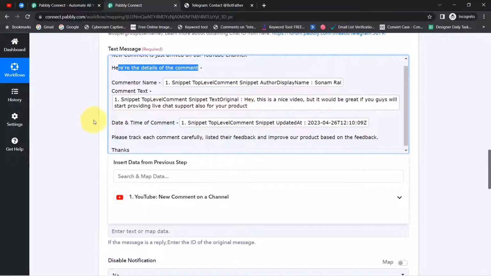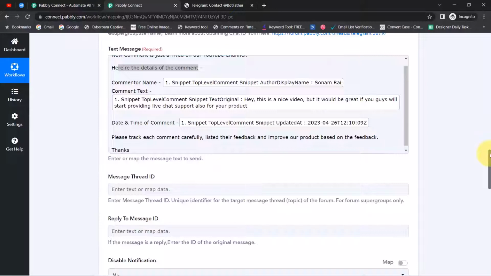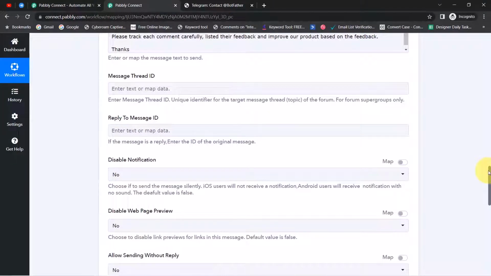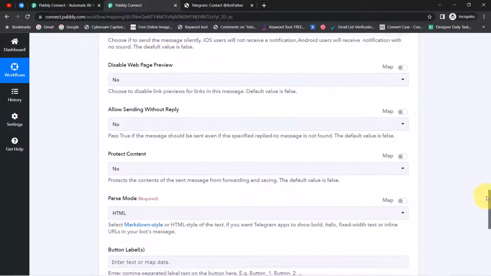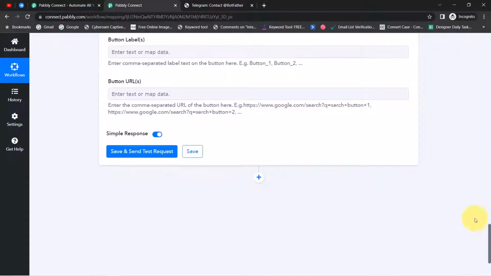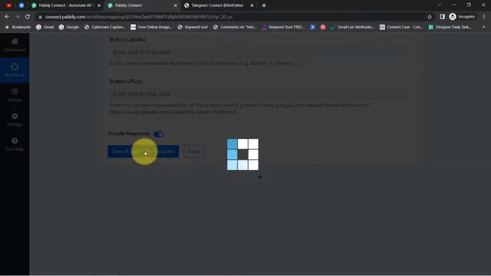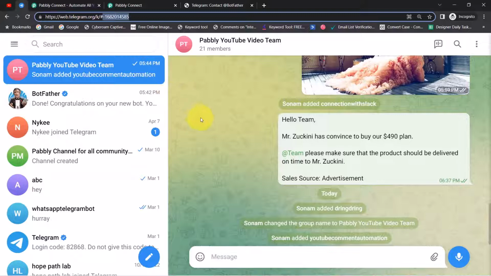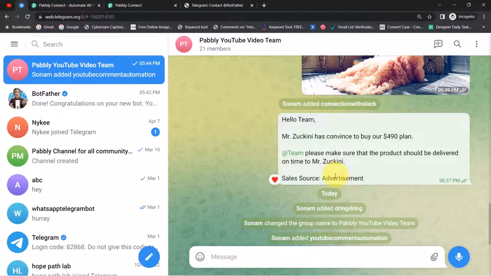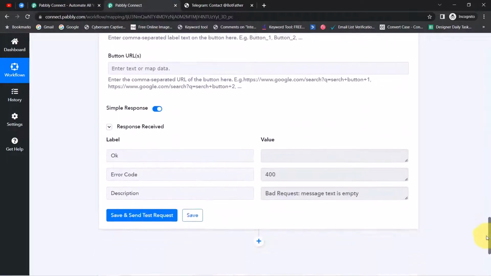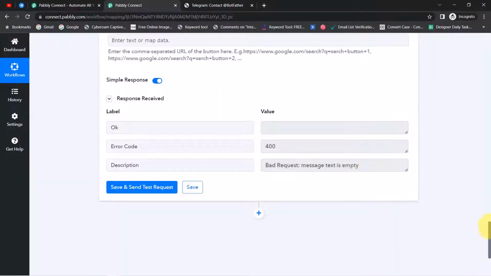Okay, now moving further, it is asking for the message thread ID and reply to message ID. Well, I'm not going to provide any data in these specific fields, so I will directly click on this button, save and send test request, and you will see the magic that as soon as I click on this button, the same comment, the same message will be received on Telegram automatically. Alright, let me refresh it. Here you can see the message has not arrived yet, so I'll have to check. Here you can see the response is saying bad request, message text is empty.